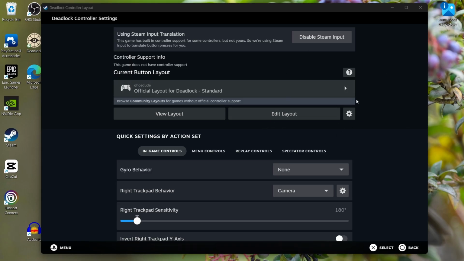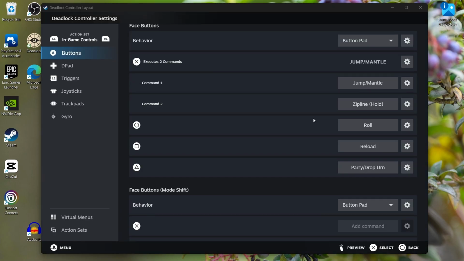So for the whole layout thing, I don't think there's really a layout you can just go grab. But I say, go find the official layout for Deadlock Standard. You gotta pop it up. It may say gyro, but if it does, make sure to remove the gyro, because gyro kind of sucks, unless you want to try gyro, but this is not for that.